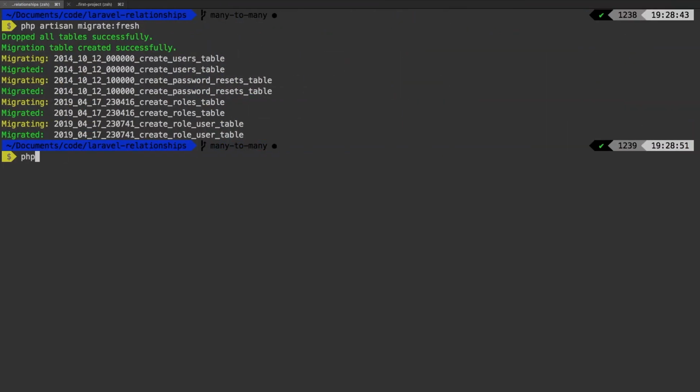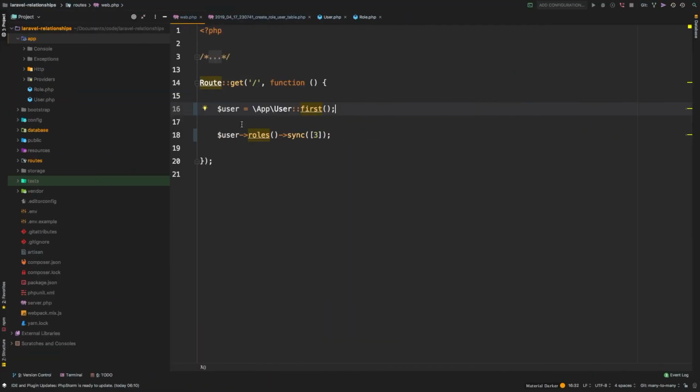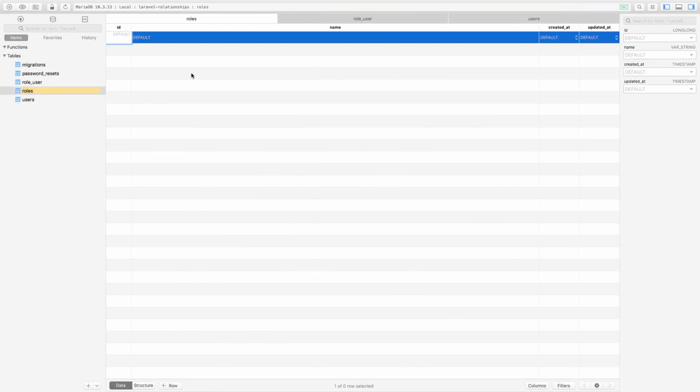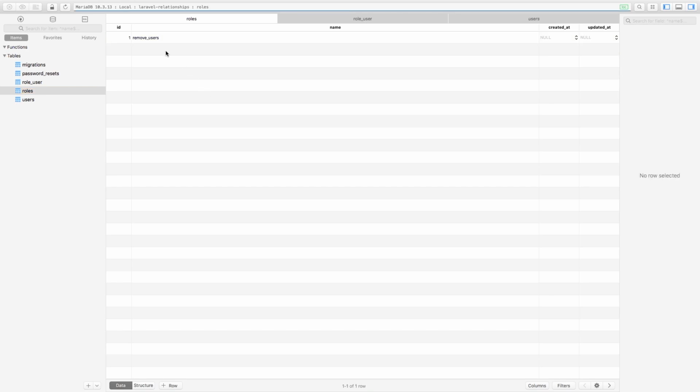Let's jump to php artisan tinker and just make one really quick. Factory, App\User::class, create. Perfect. So now we have a dummy user. Great. All right. So now that we have a user, we're going to fetch that user, and then we're going to attach this role with ID of 3, which actually reminds me, we also don't have any roles anymore. Let's take care of that now. Very quickly, roles, let's just add one, and we're going to say remove users, as that's going to be the role. And of course, that has an ID of 1.